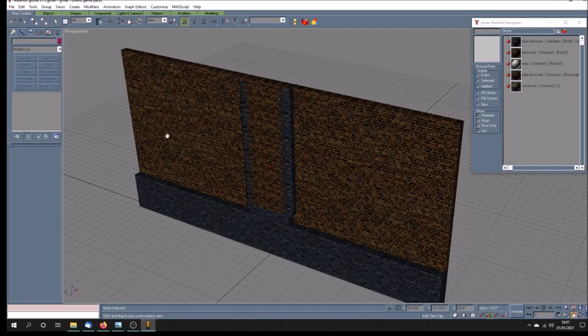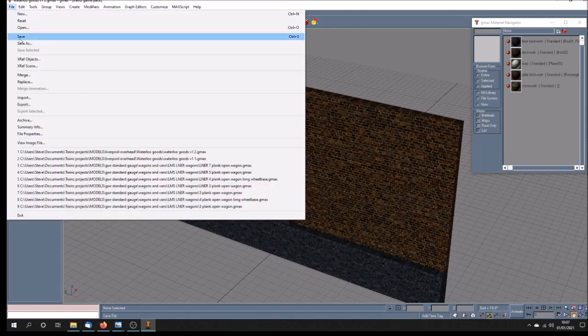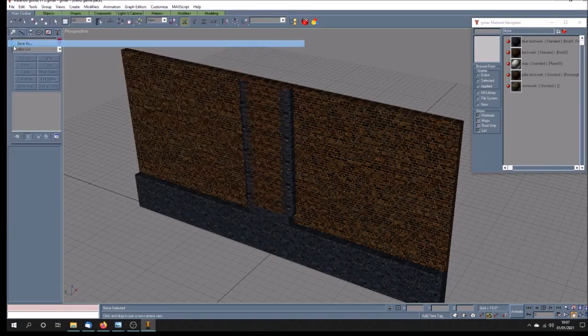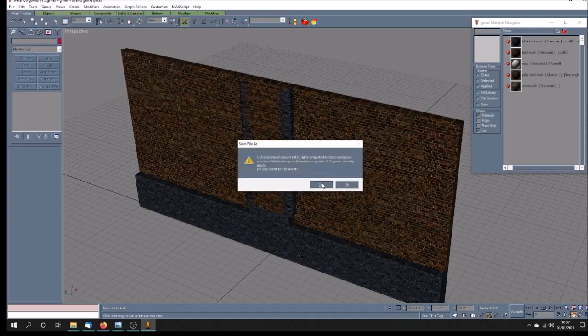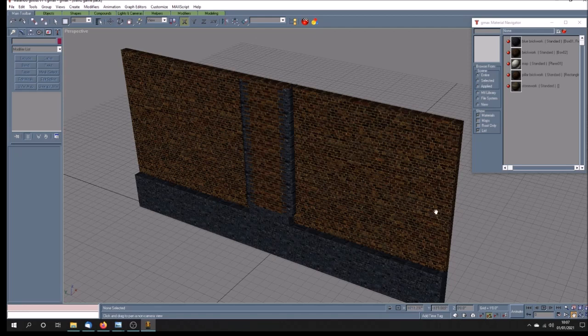So there we are. That's just getting the wall around Waterloo Goods underway. Let's make sure we save it. And save as Waterloo Goods. There we are, 1.1. There it is, putting it away. And that's as far as I'll take the tutorial today, or this video today.